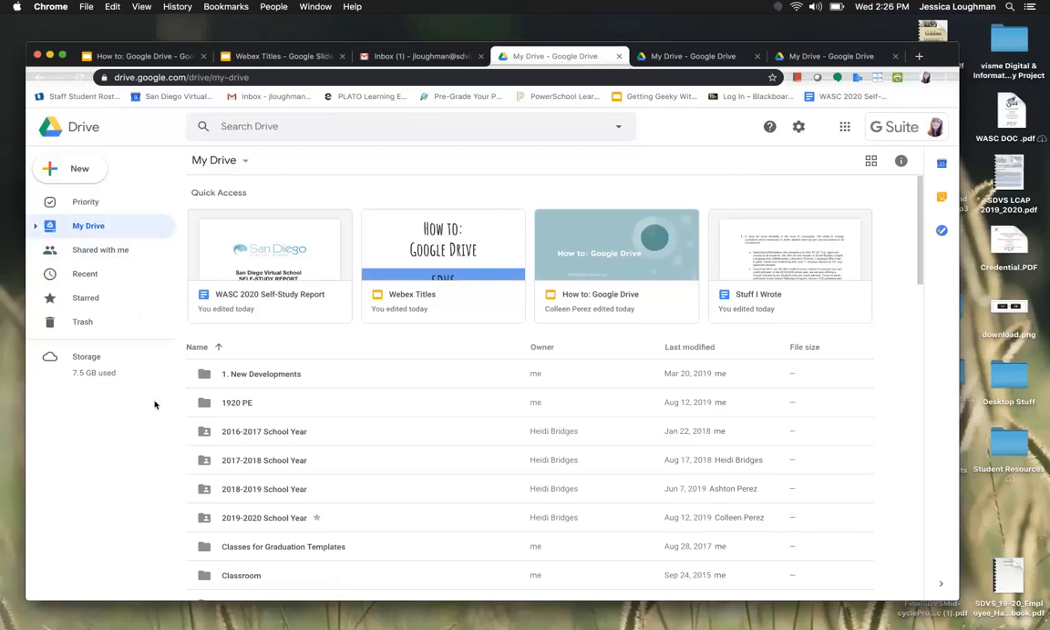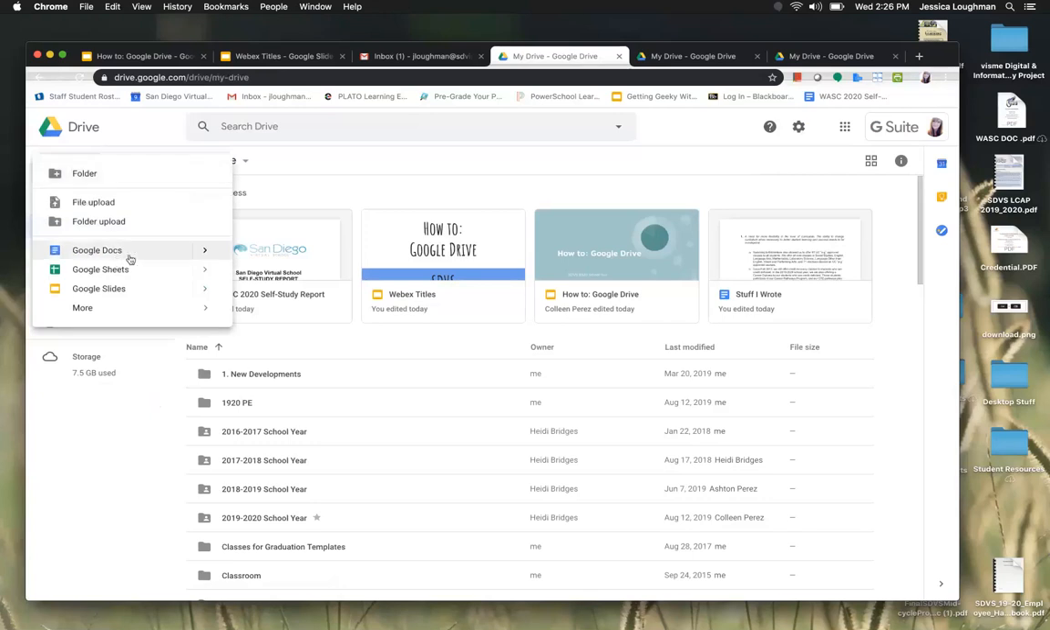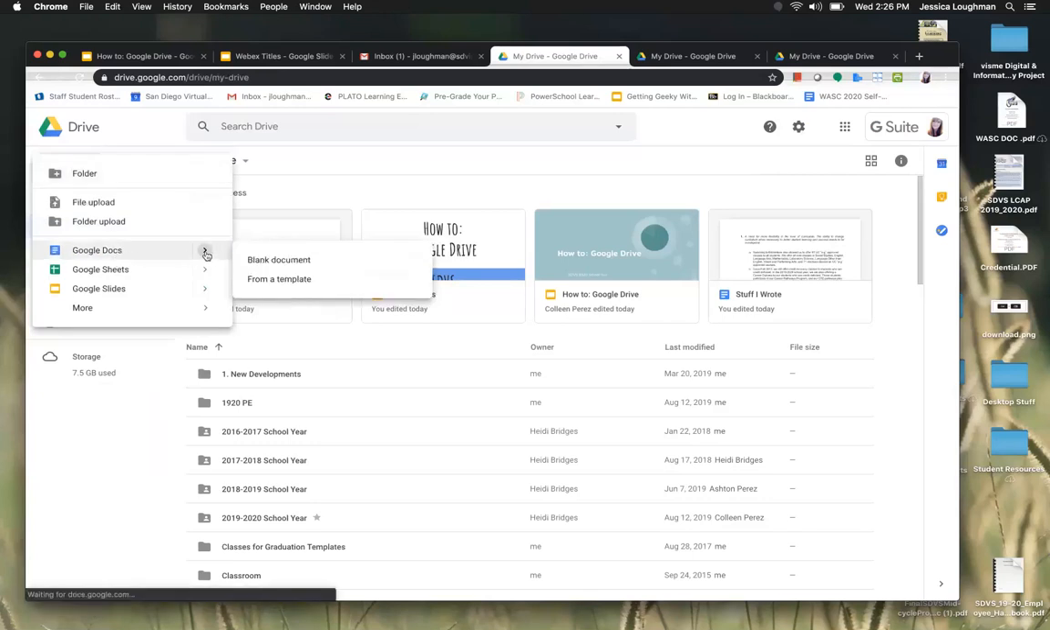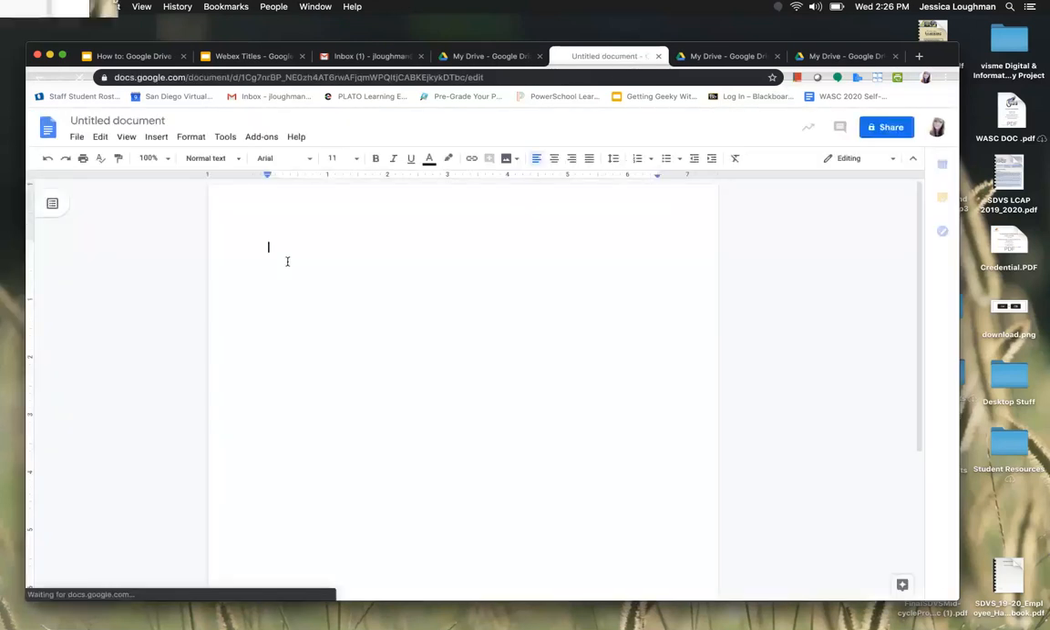Another feature of Google Drive is Google Docs. To make a new Google Doc, you hit New, select Google Docs, and then you have a choice. You can select a blank document, or you can select from a template. If you're going to be working on a research paper, click Blank Document. Once you get to a Google Doc, there are a few other options that you have.